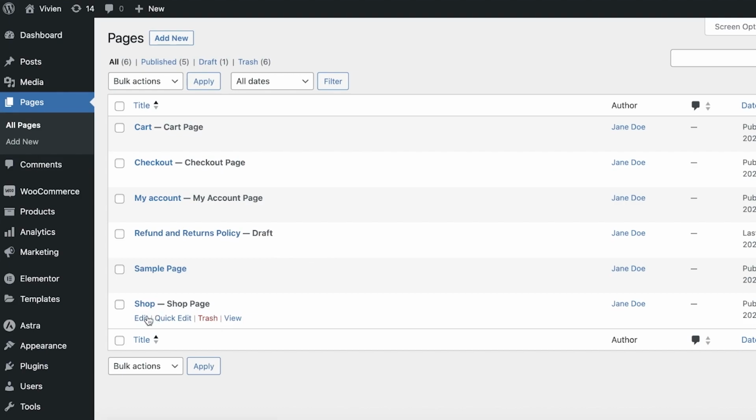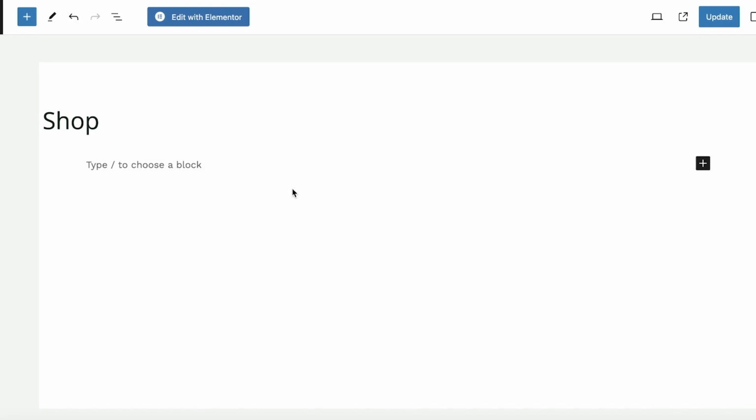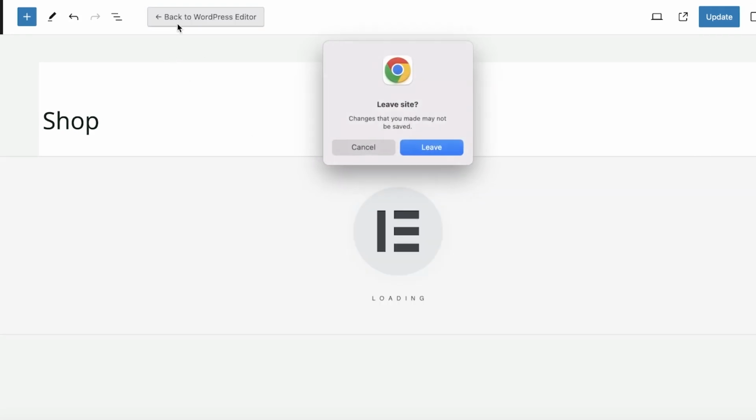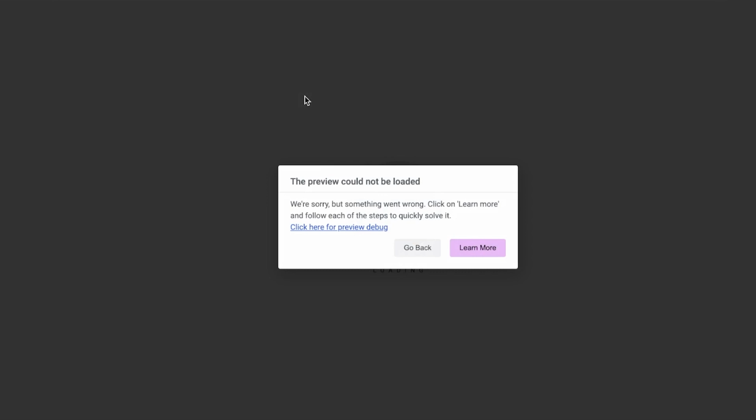Now what you're going to do is click on edit on any of these pages. The shop page is created by WooCommerce. And once you click on edit, all you have to do is click on edit with Elementor on the top. You're going to click on edit with Elementor, and just like that, you can start editing with Elementor. Now, currently our pages are not completed, so it's just loading up our actual page.